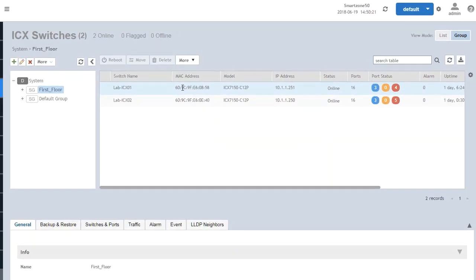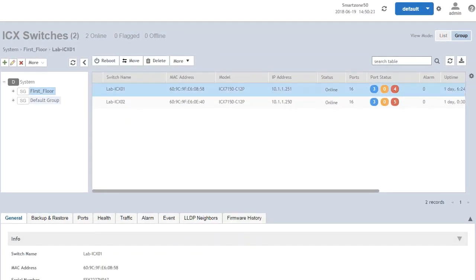So first of all, we see a lab ICX1 here. We see we have a switch name. We can see a status of it, which is online here. We also see the total ports in the switch, regardless of their status. So we can see there are 16 total ports. However, we can see their status over here in the three left icons that we see here.